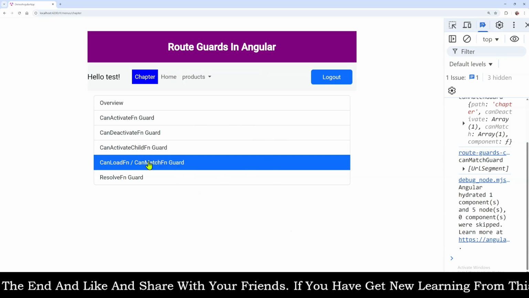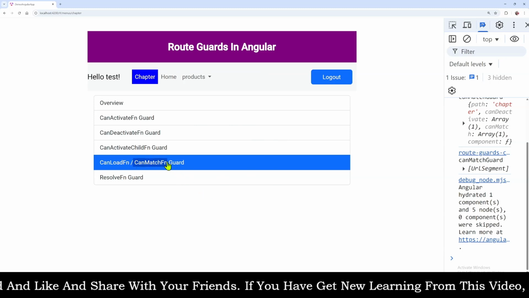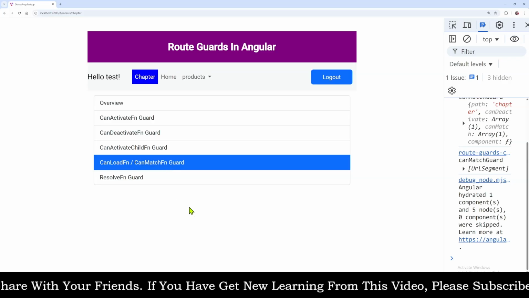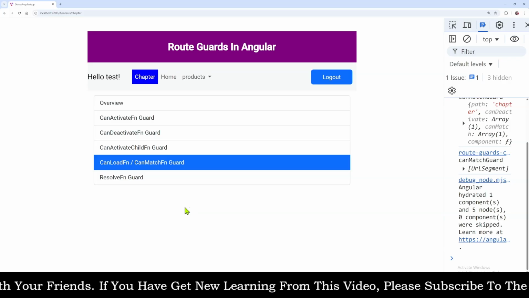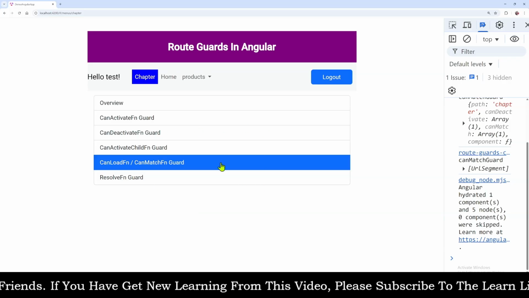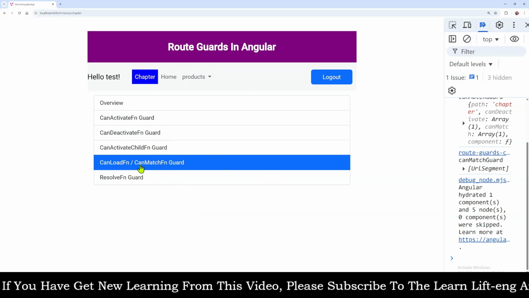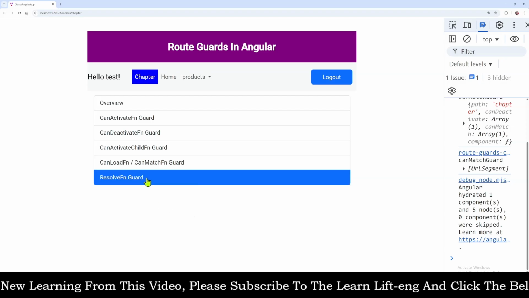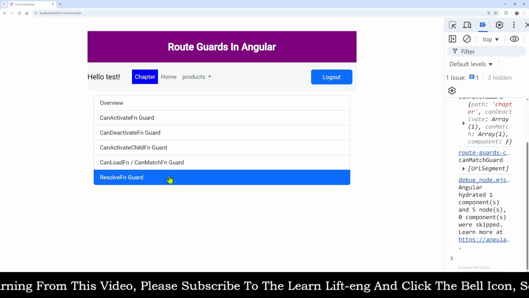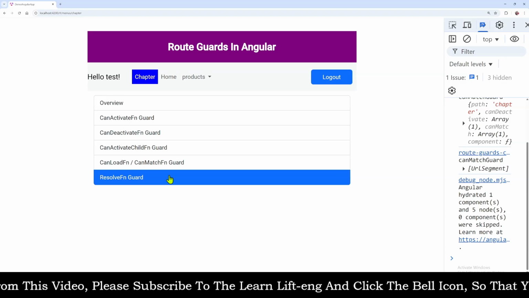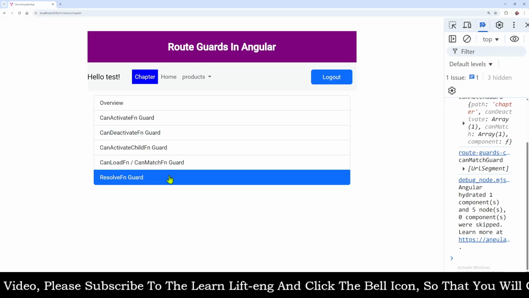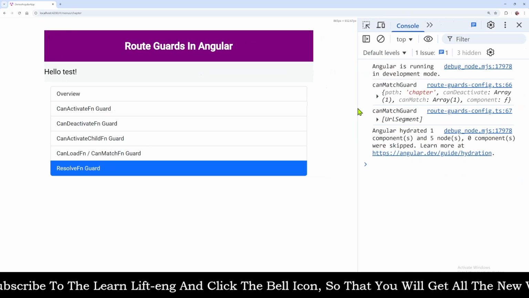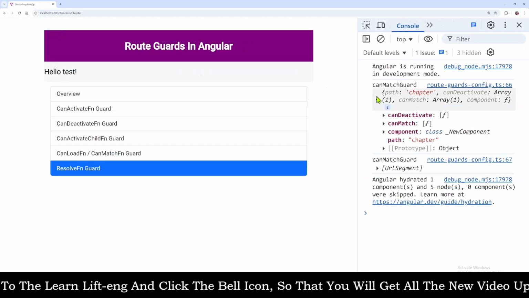That's a normal use case, but there are multiple use cases where you want to render dynamic components. So instead of rendering dynamic components using components, you can make use of routes as well using the CanMatch function. Now let's talk about the resolve function guard. The resolve function guard fetches or preloads the data which is required for the next route. Okay, before that, let's understand the parameters.